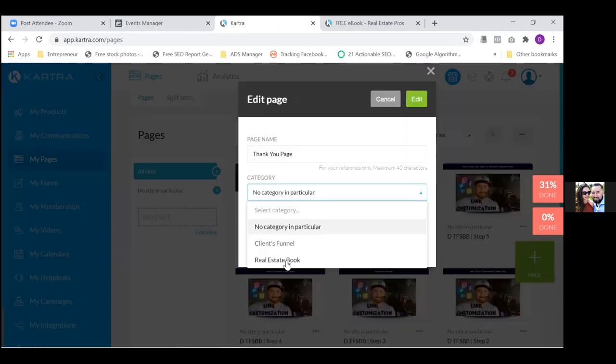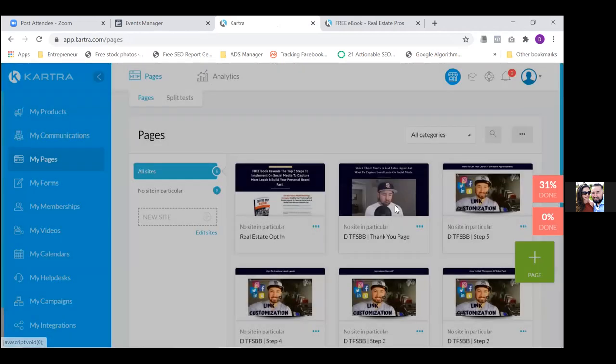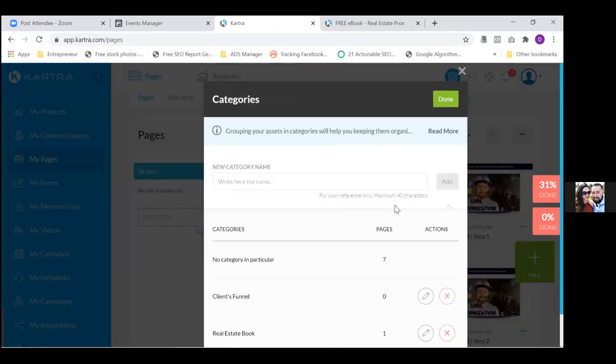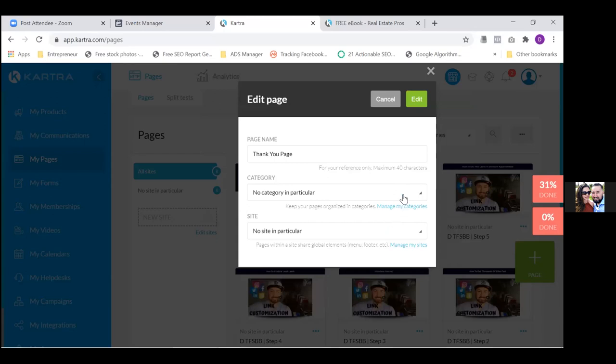And then what I always do as well is, whatever funnel this is, in your case it's real estate book. That's your real estate book. What I do, no, you don't have to create another category. Everything goes in that one category, real estate. So hit the drop down, real estate. So all you've got to do is put in the category, but the page name, whatever funnel that is, you always want to name the pages the same.